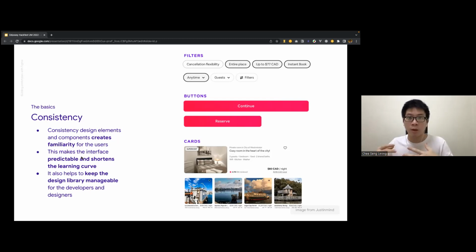Which goes into the second point I'm trying to make. It's predictable and shortens the learning curve. So people know how to interact and react to the particular design component. And from developers' and designers' point of view, it also keeps the design library manageable. We don't need to design button A as one thing and button B as entirely different stuff, because it's unnecessary. I need to design two things and then developers need to build two things. Very, very unnecessary.